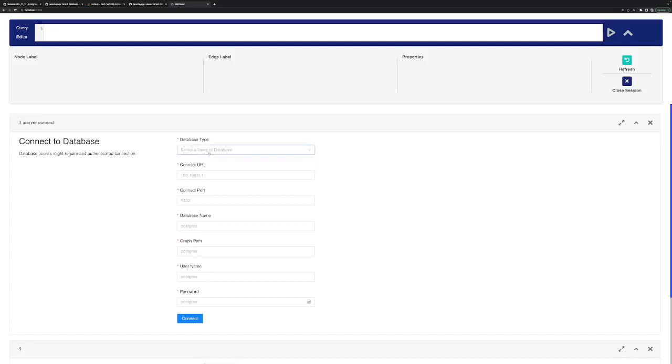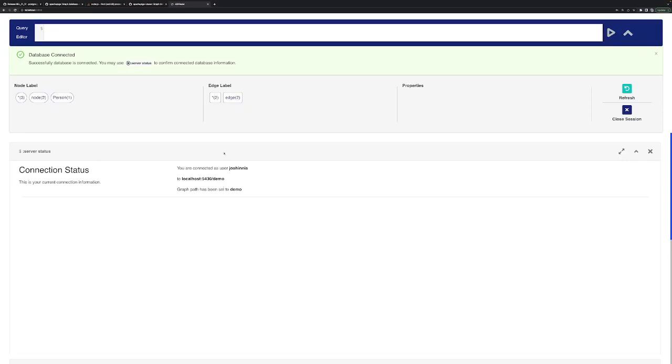I'm going to connect to AGE at localhost, 5430, demo. That's my user. No, that's not my username. I think it's my name. Connected. Okay, now I'm connected to my running instance that we have now installed.